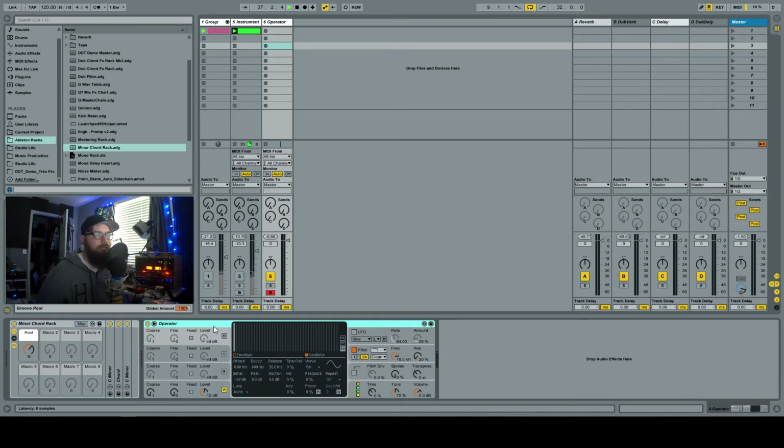So the next thing to do is we are going to go over here to the filter. We are going to change it to MS2, which is an emulation of the MS-20 filter. We're going to leave it at 24 dB, and we're going to bring it all the way down. Bring the res up to around 25, 26. Now we don't hear anything. And the reason why we don't hear anything is because the filter is completely closed.